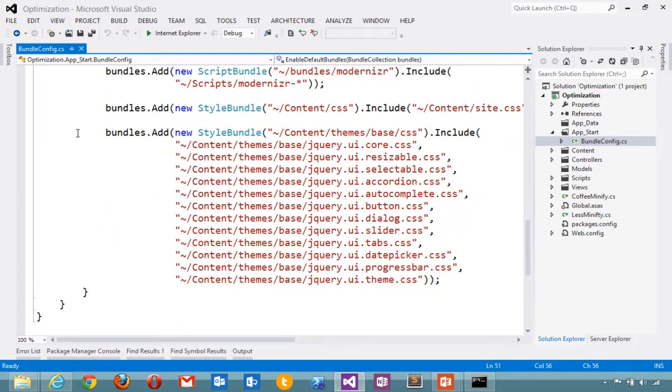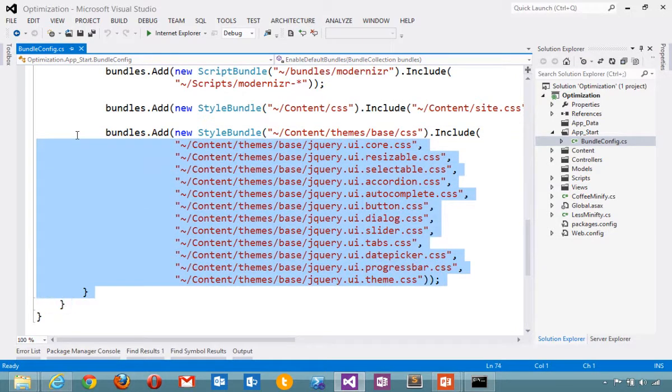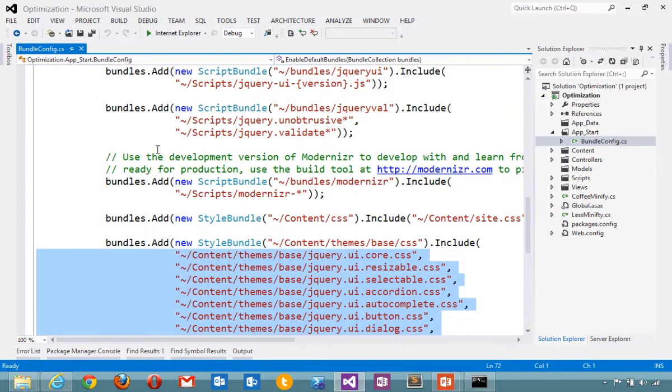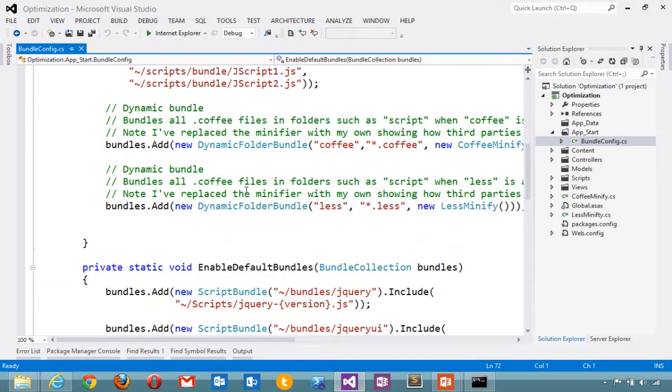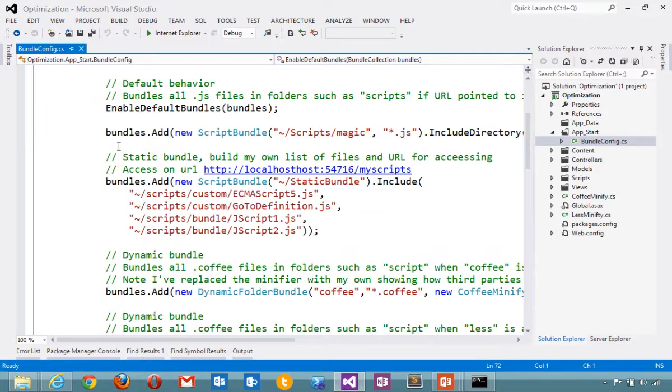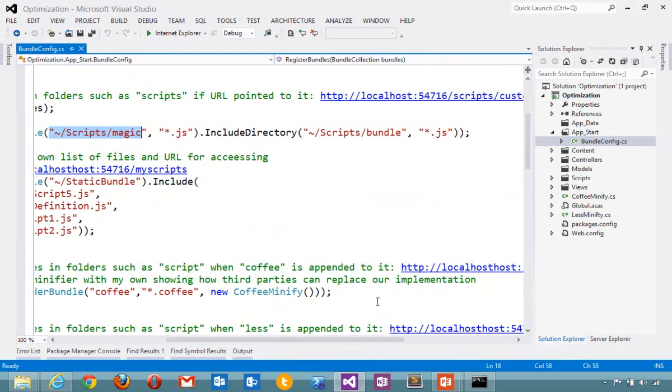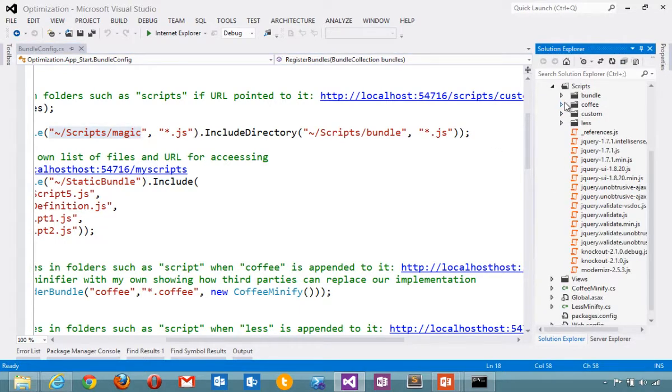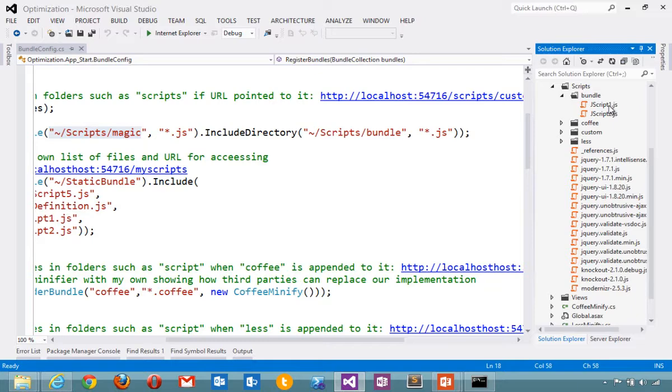I do the same thing with style bundles. Here I'm saying all of my CSS, my base CSS, everything that is requested from content, theme, base, CSS, bundled and compressed in this order. You can make these bundles any way that you like. You control the ordering. Here I've added a couple bundles of my own. I made one called /scripts/magic. And I wanted to take anything with a JS extension out of the bundle folder. So here in scripts, I made a folder called bundle and I put in two JavaScript files.